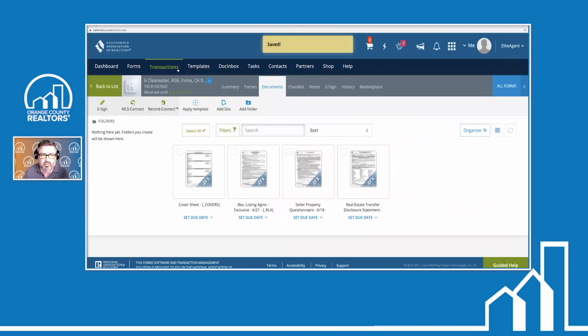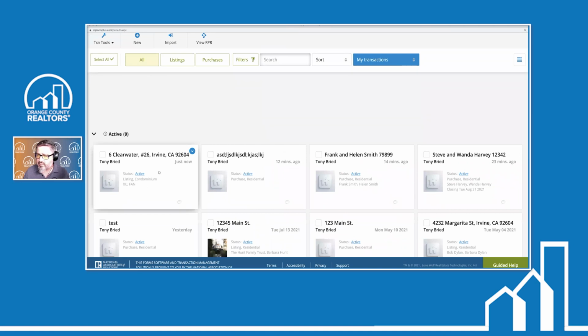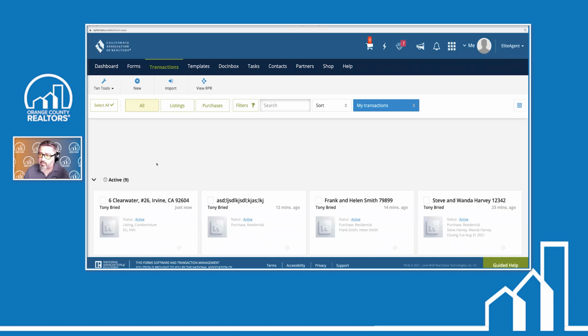So this is a really good tool, that view RPR button, to now create our transactions quickly and easily for our sellers. So we've got RPR or MLS Connect for our buyers. We've got RPR for our sellers. And we can use RPR also for our buyers that are buying properties in other sections or other parts of the state that do not data share with CRMLS. But we are a California licensed agent, so we can buy and sell properties anywhere in the state of California.